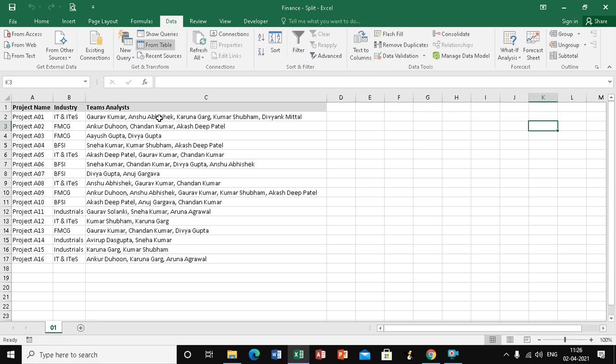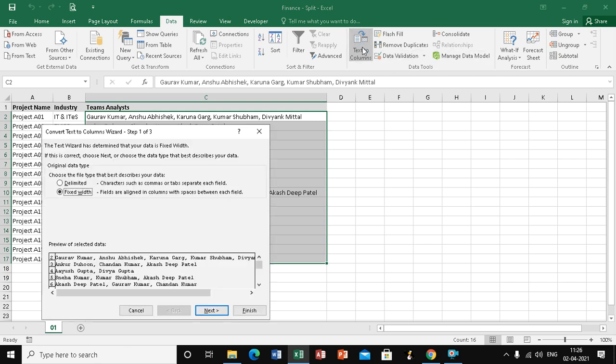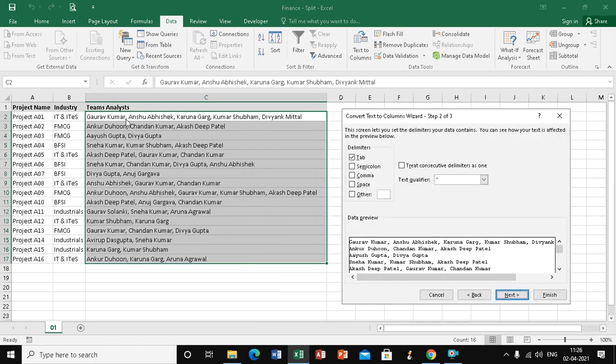First of all, you will have to select this range, that is this team analysis, because I will be using it on this part. After that, you just click on the option called Data, come to the option called Text to Columns. There's an option called Delimited. If you click that option and say Next, because after each name I have given a comma here.